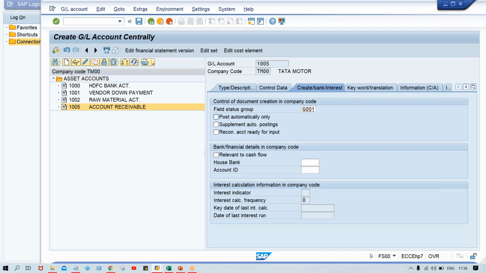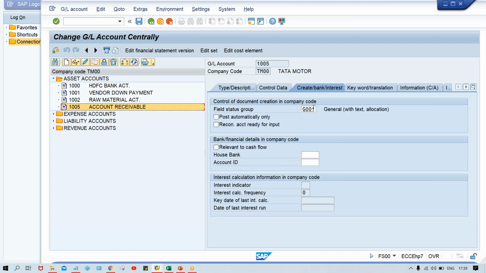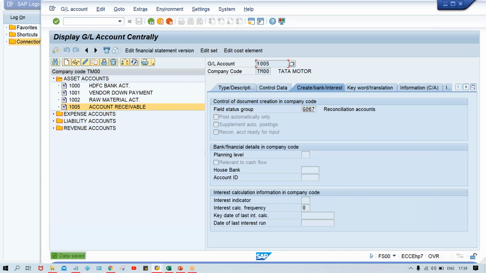I have made a mistake, guys. For a reconciliation account, what field status group are we supposed to give? We have to give field status group G067. A default field status group is given by SAP. We are going to use that, G067. Always, throughout the world, it is going to be used, guys. Why? Because whatever the required field-related settings are, they are already given by SAP in G067. So that is what is going to be assigned.